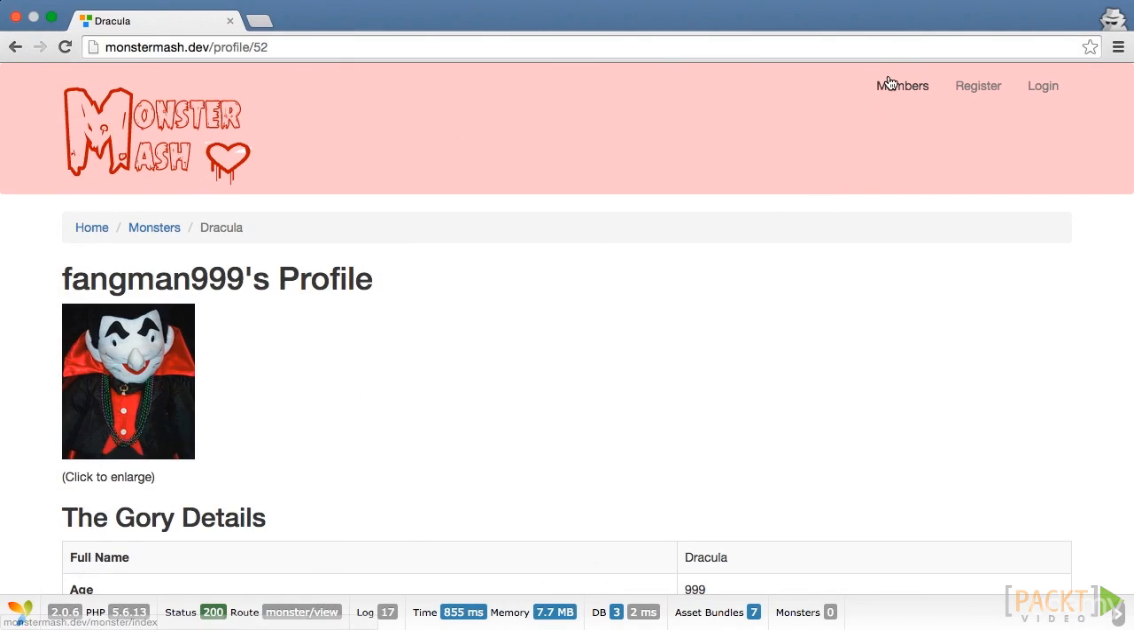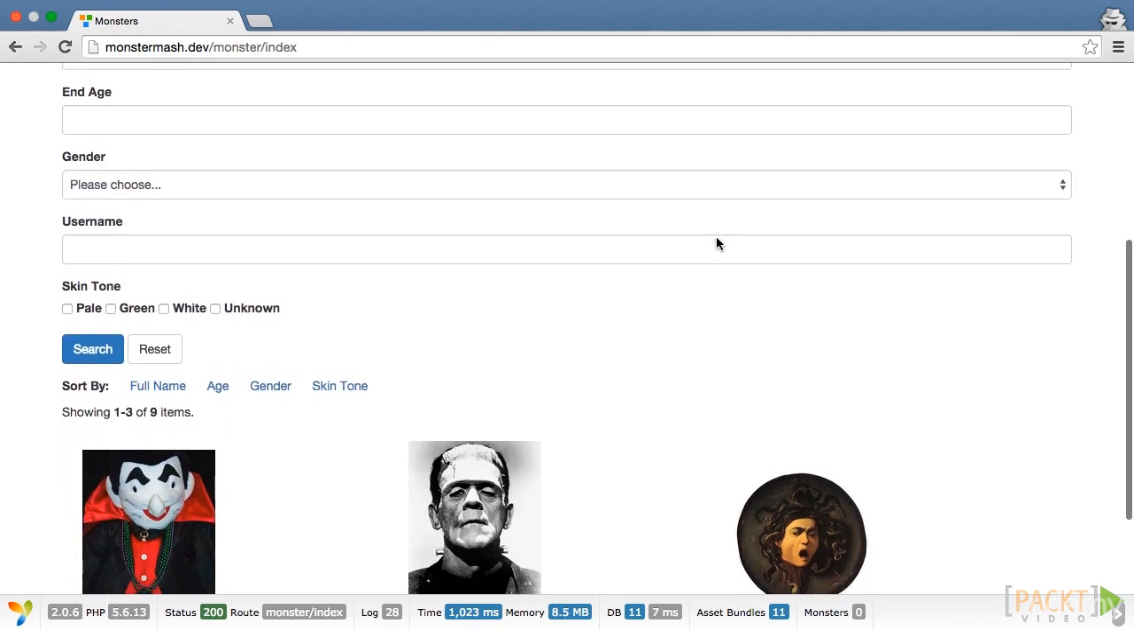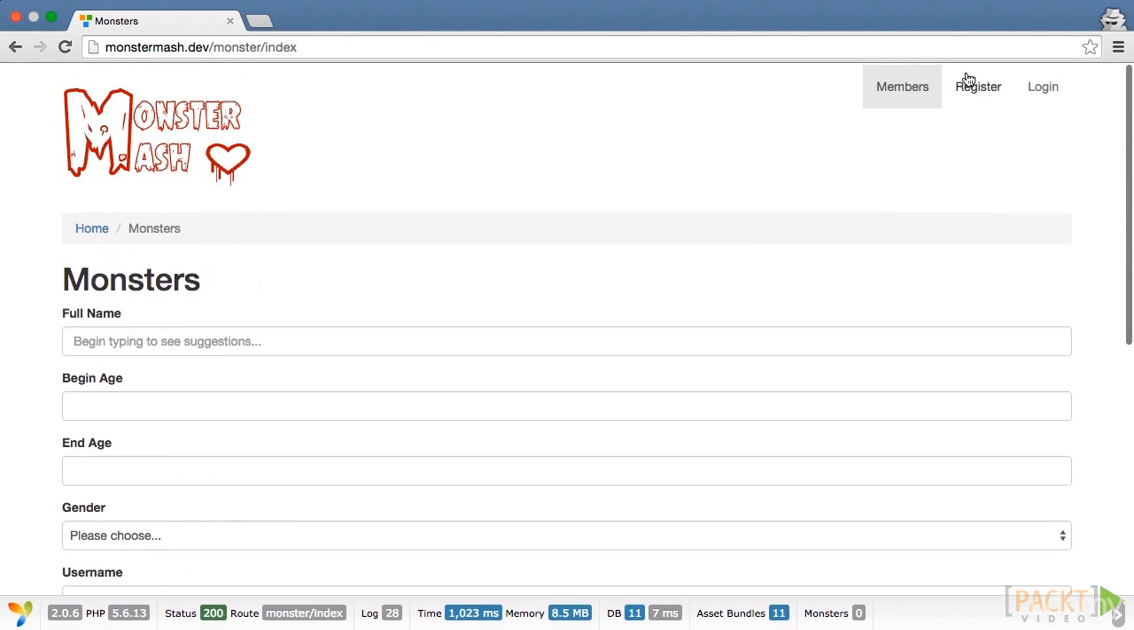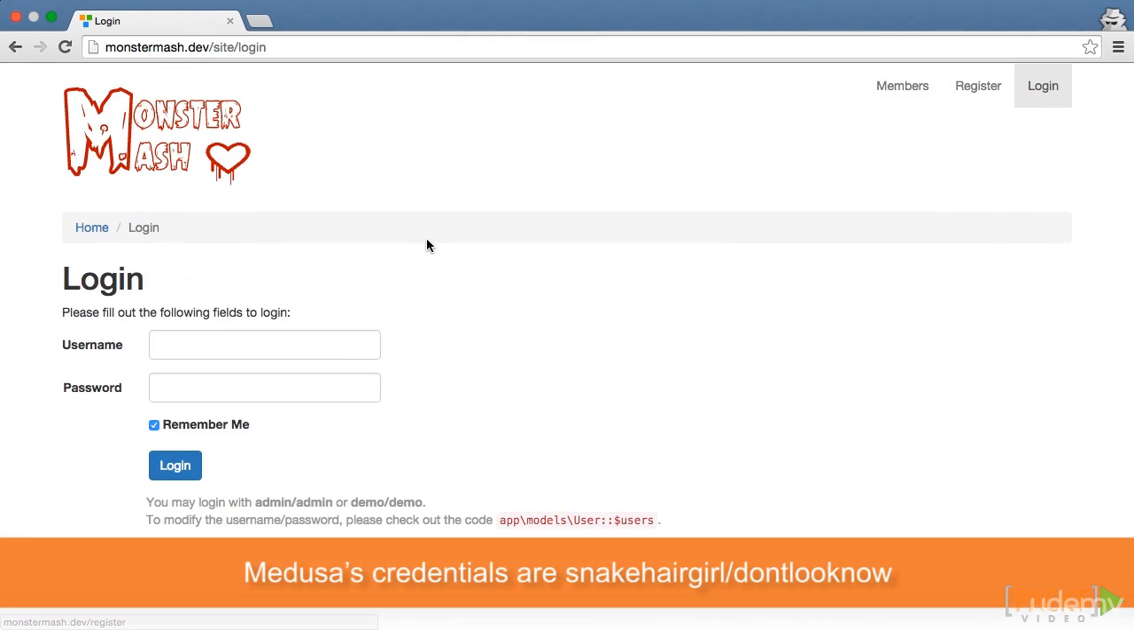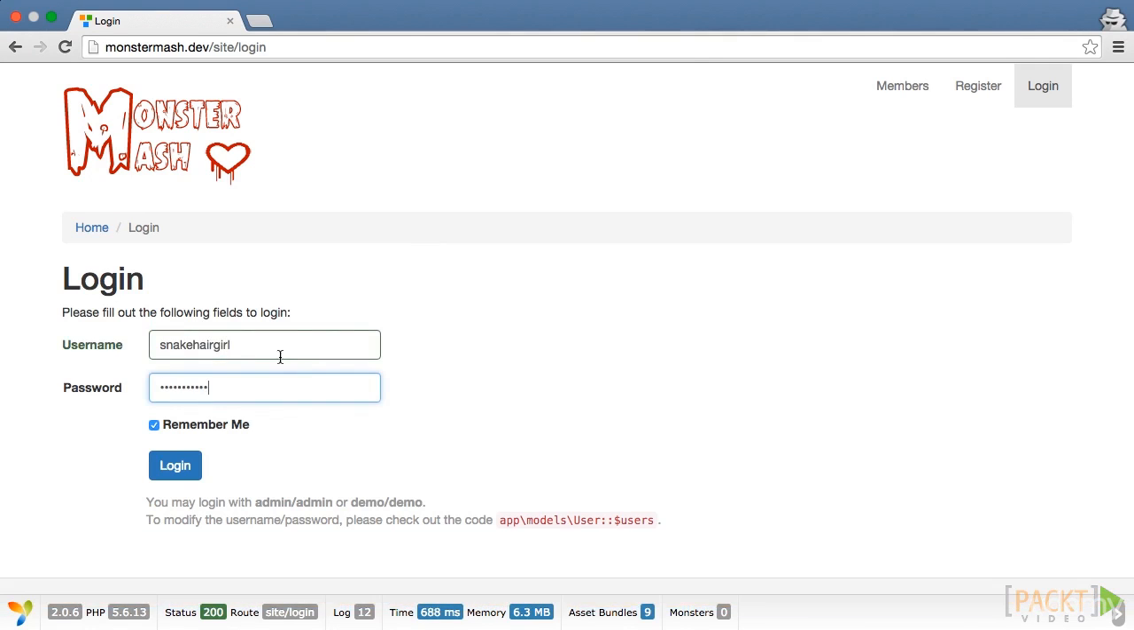Head back to your browser and load the monster list page again. You'll see that the photos are on the top and that the navbar background is white. Log in as Medusa, however, and you'll see that our new theme has been activated.